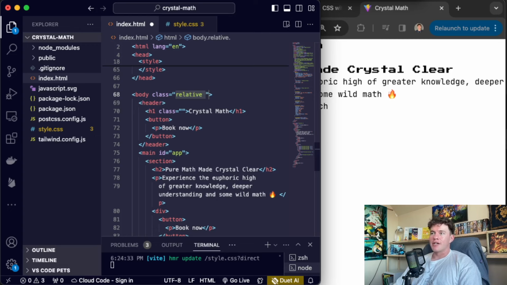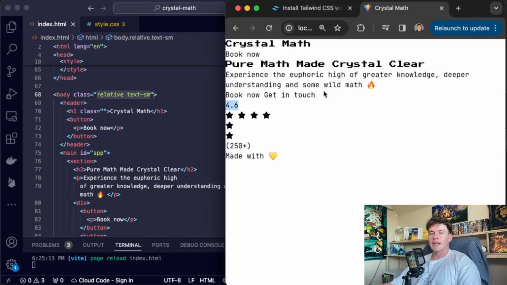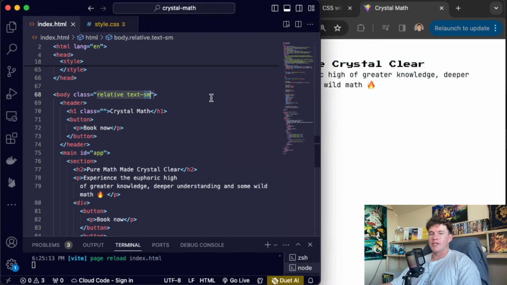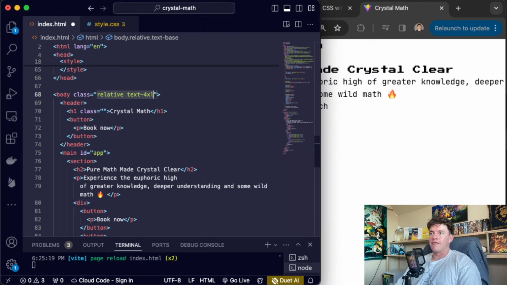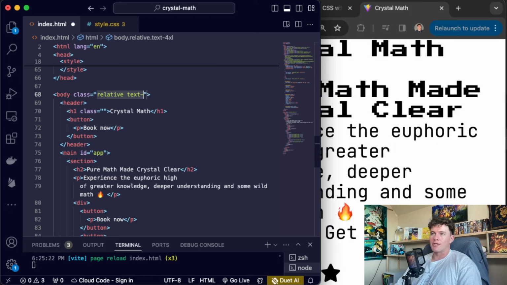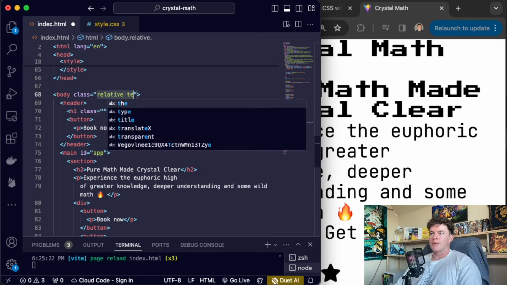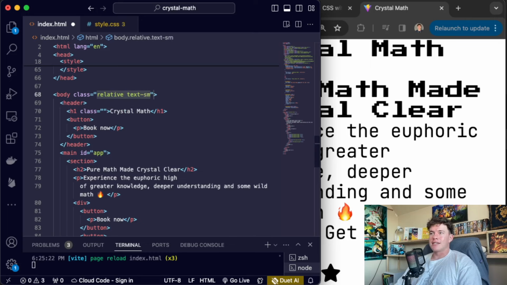Likewise, if I wanted to change the text size, I could say text-sm. If I save this code right here, we can see that the text size of our page just adjusted. Likewise, I could set it back to the base size. I could set it to 4xl and it becomes absolutely huge. So there's a number of different text sizes we can use. In our project, we're going to set the text size to small.